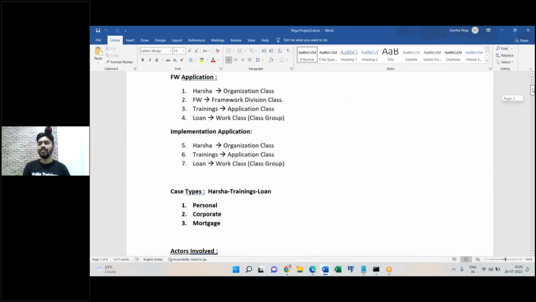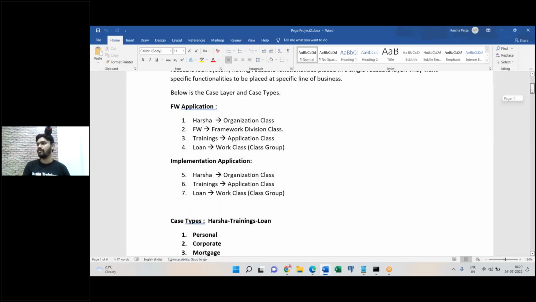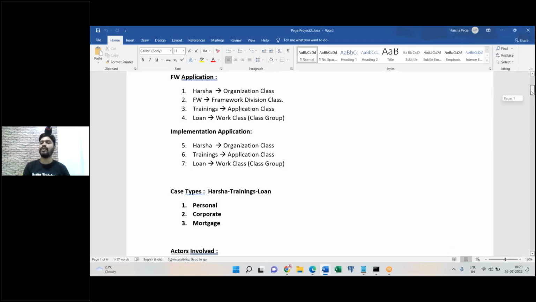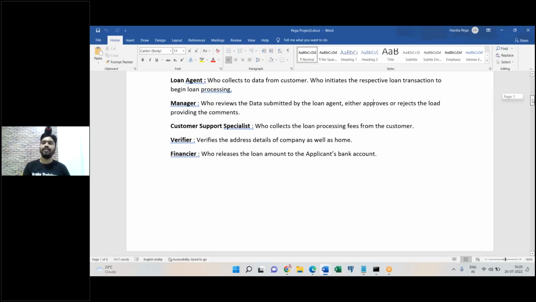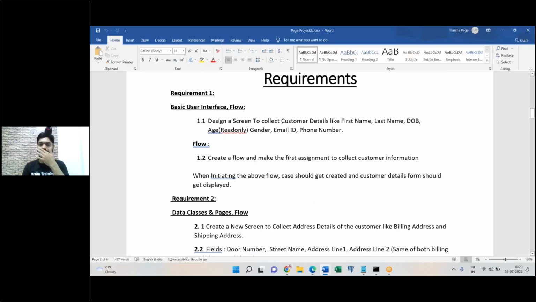See, first read this outline of the project. Just a basic idea, you know about it in reality also. Loan project, that's it. Actors involved and all, for your information, will come in future. So you need to design a screen to collect customer details: first name, last name, date of birth, age, read only. Age calculation you will be doing by date of birth in future. I'm not going to include it in the first requirement itself.